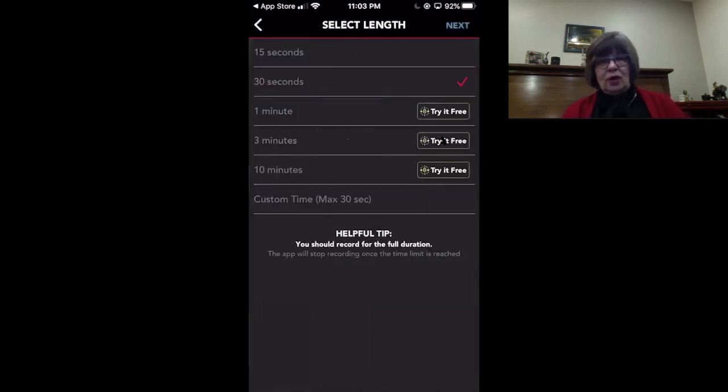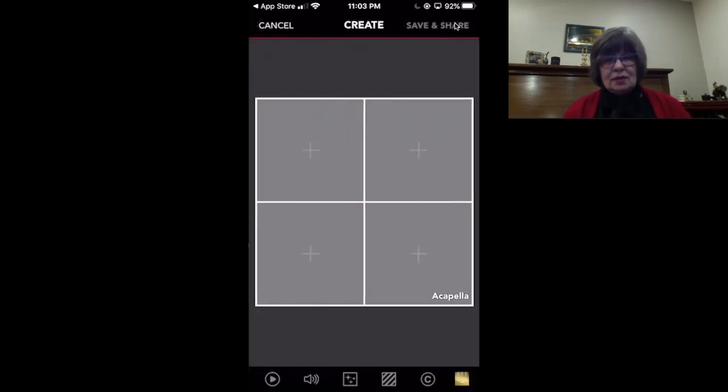in the square. If you want to buy this app, you can pay for it so that you can use it for 1 minute or 3 minute or 10-minute recordings. But we're just going to use the 15-second or 30-second one because it's free. And I've decided that we're going to use the 30-second one. So we click 30 seconds, and then we go to the next. And then we get our 4 boxes. We're going to compose a track in each of these boxes.